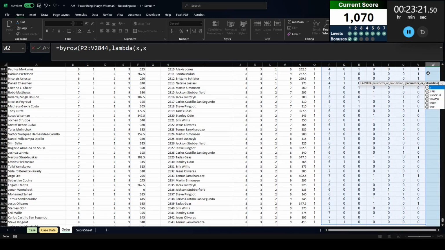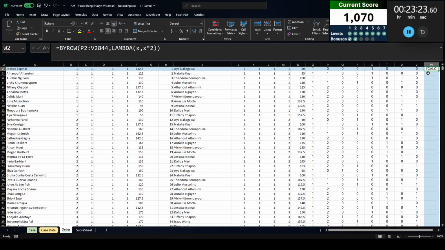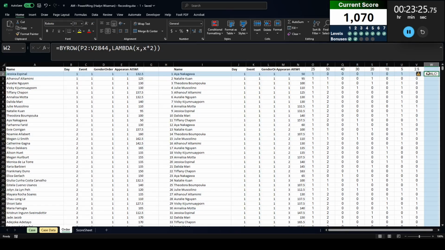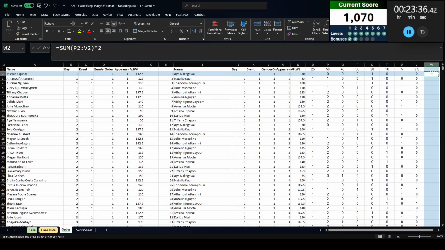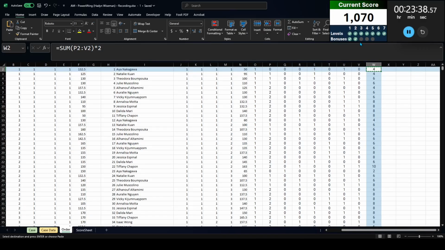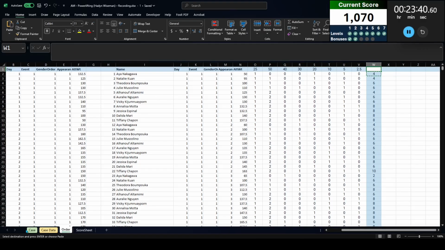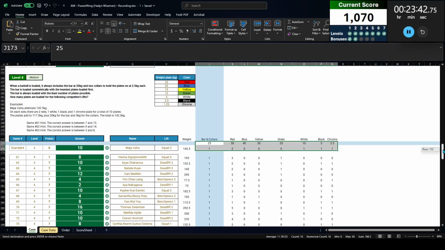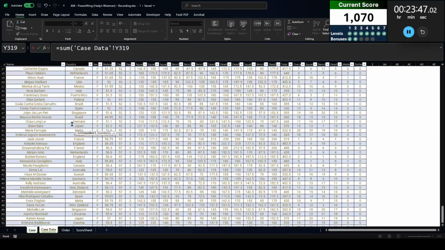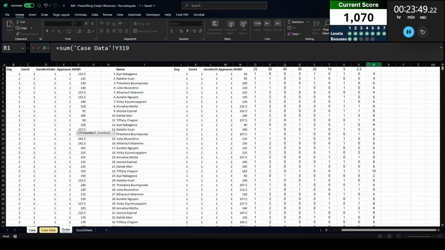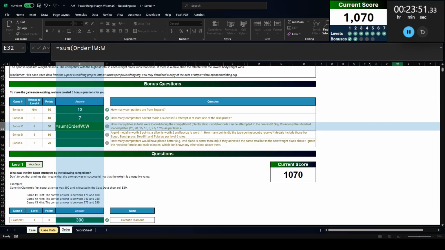lambda x times 2. So that's going to double. No, it didn't. Oh, I know why it didn't. All right, fine. We'll do this the old-fashioned way. Sum of these numbers times 2. Remember, the 25 was the bar and I forget, class was the name? I don't remember. All right, so if we want to look at how many weights were loaded, we are going to sum this entire column there.